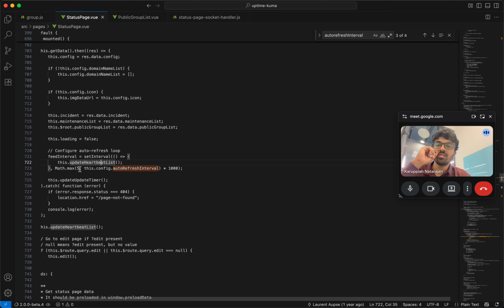I think maximum of these two into 1000. Okay, so set interval takes milliseconds, not nanoseconds. So this auto refresh interval is in seconds. So the max of these two: if it's less than or equal to 5, it'll just take 5. If it's 1 or something, it takes 5, and if it's 10, 20 and all that, it'll take that.